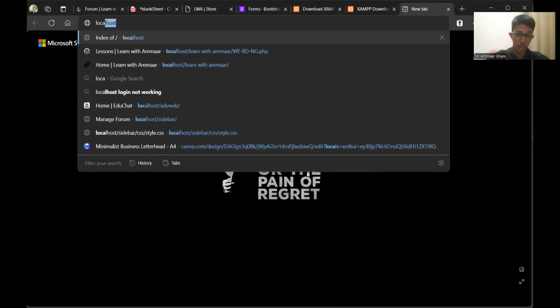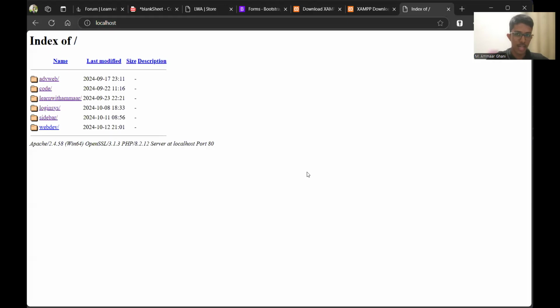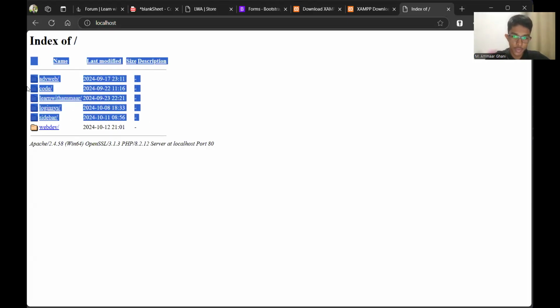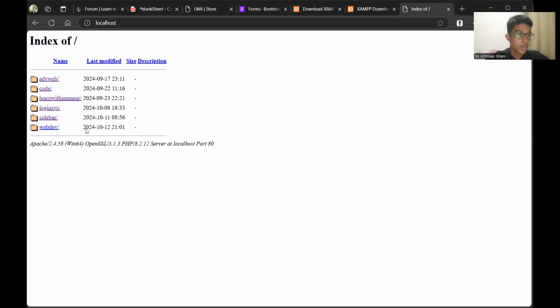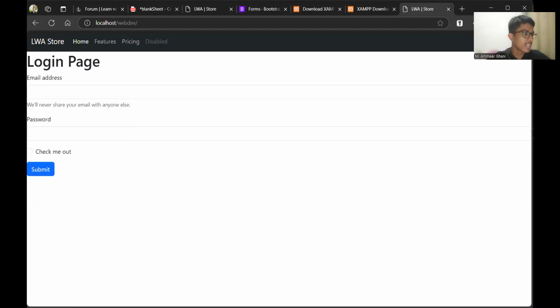Once you saved it, in your web browser, look at my spelling carefully and type localhost, and click on enter. Then you won't be seeing these four things, so forget it. You will be seeing something called web dev here. Click on web dev, and if you're seeing something like this, raise your hands again in the participants list.